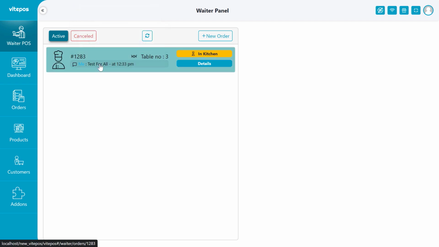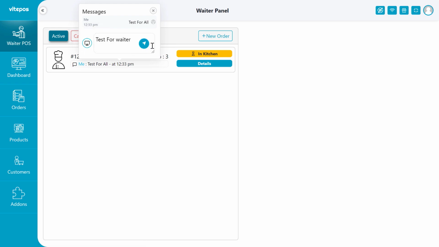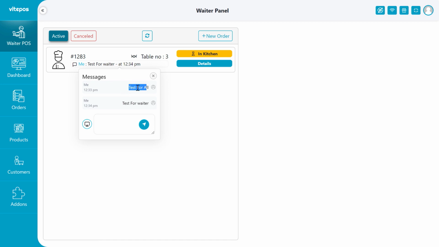Click on the message and then click on the shortcut icon. Here we can see the shortcut messages that we created for all and the waiter panel. Now we send a message using the shortcuts.